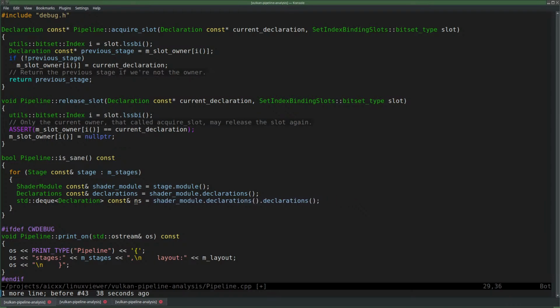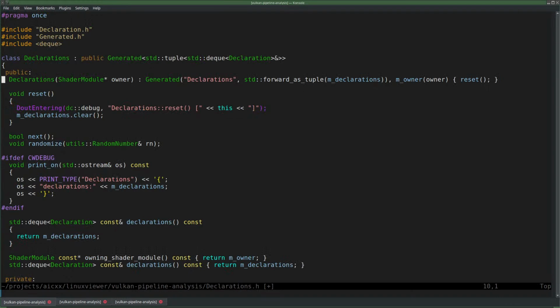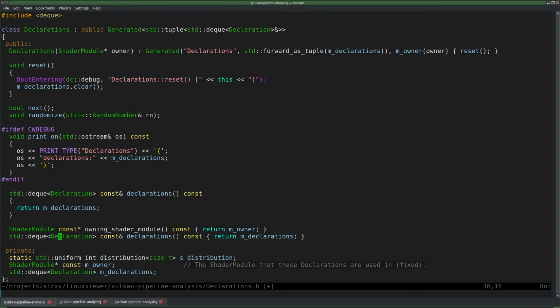I'll rename this to declaration list. Normally I use words like this. I use lists for vectors and deques and everything, just the English list. But I'm going to rename this one as well, I think. The declaration list. So declarations now need a declaration list accessor. There.